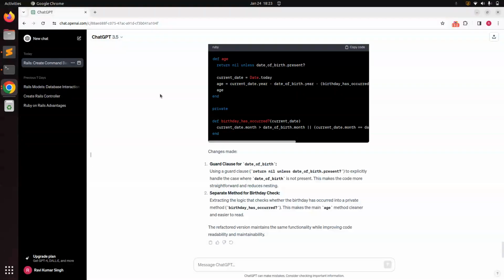So the moral of the lecture is how we can prompt ChatGPT to get the result based upon our needs. Here you can see that I have a clear idea of what I want from ChatGPT: I just want to calculate the age of an employee. I have all the requirements: the employee model, and the date of birth attribute in the employee model. I can calculate the age of an employee based upon that date of birth, and ChatGPT has done that.